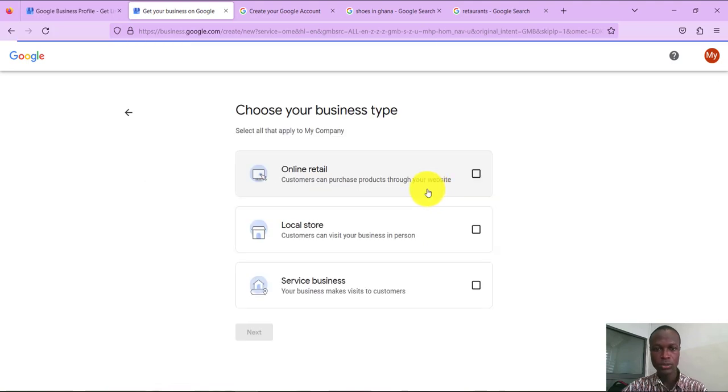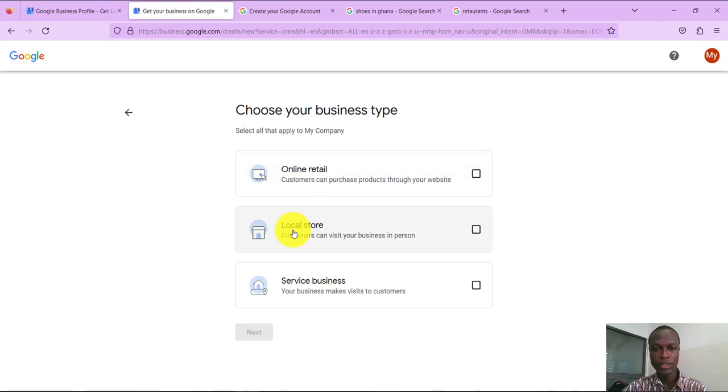Then we just continue. Now it says choose your business type. Is it an online retail, local store, or services business? Online retail means customers can purchase through your website. That is for a retail business. A local store is where customers can visit your business in person, and a service business is where your business makes visits to the customers.